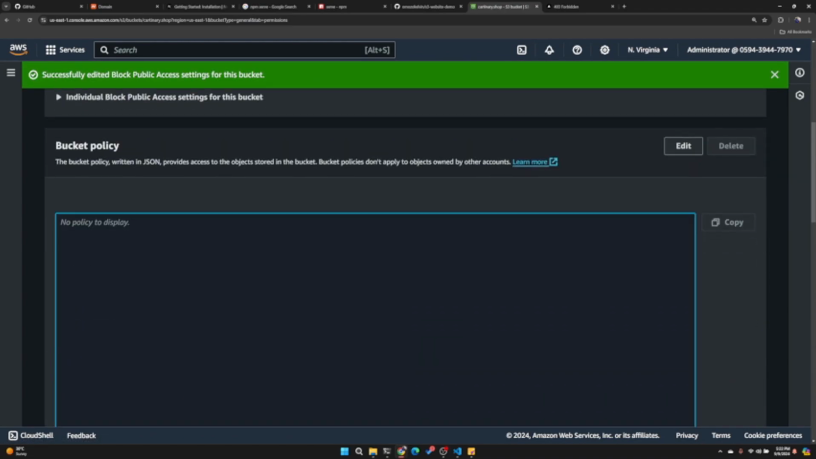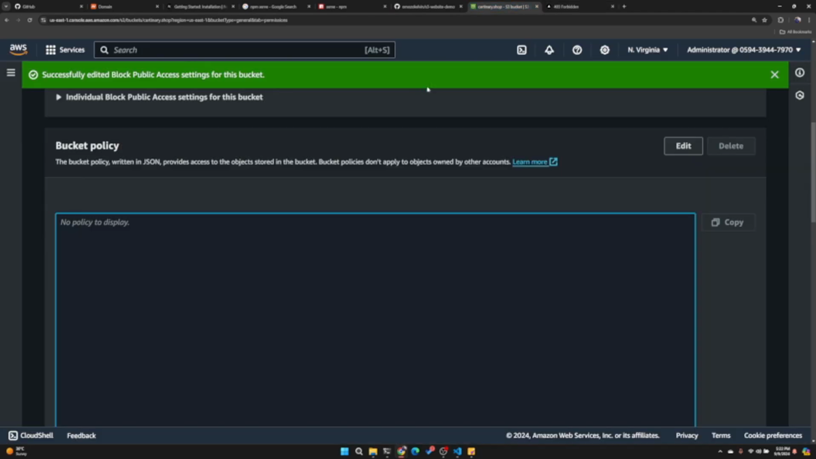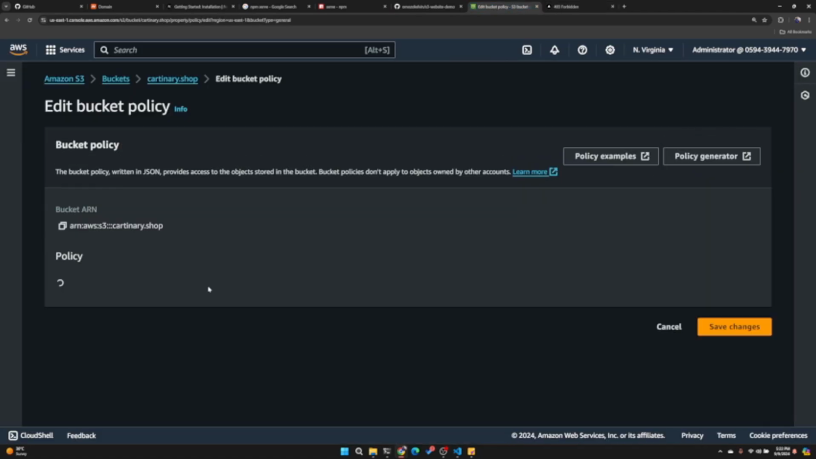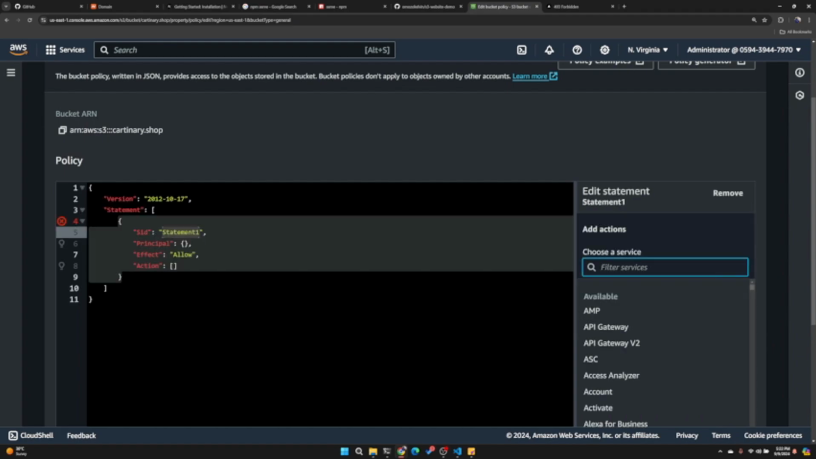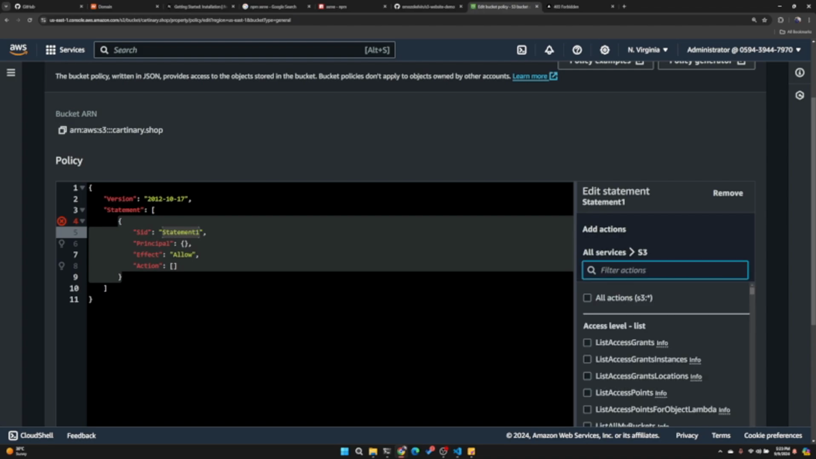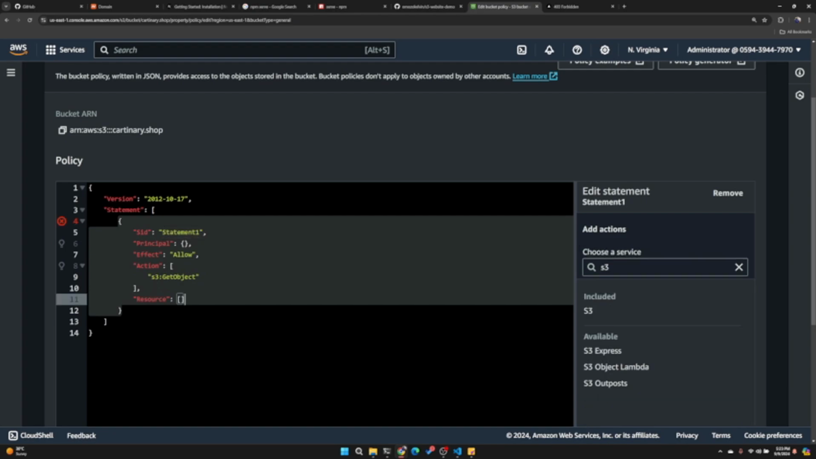Next, it still wouldn't work because, now that we've done this, who should be able to access? We want to come here and add a policy. It's a very simple policy, nothing crazy. Add statement, service S3, and it is GetObject. We want to be able to get our objects. So who should get that object? Everybody from the internet.